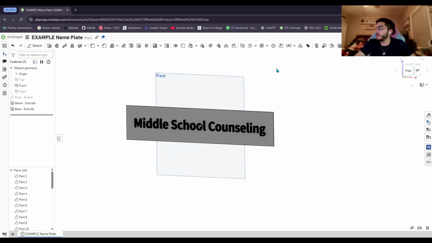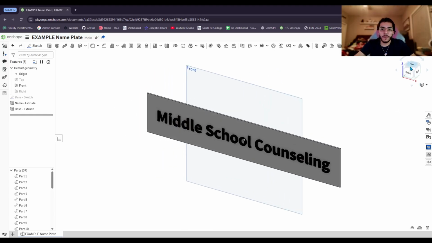So after you do that, you let Ms. Brewster know that you completed your door plate for whatever door plate you're designing.